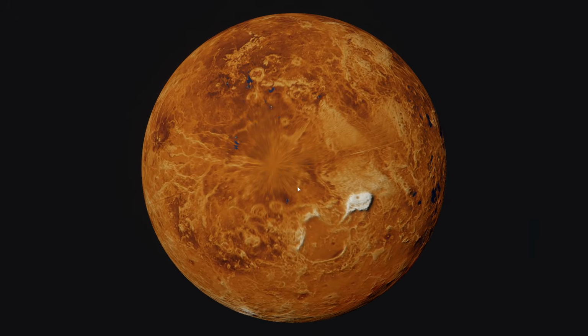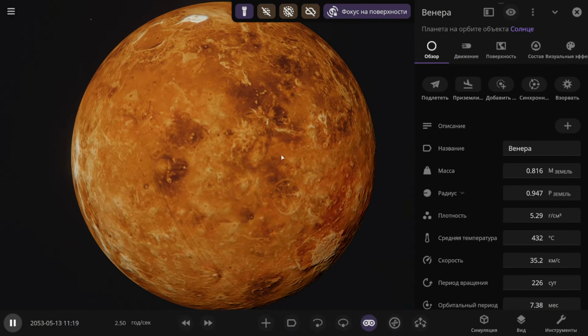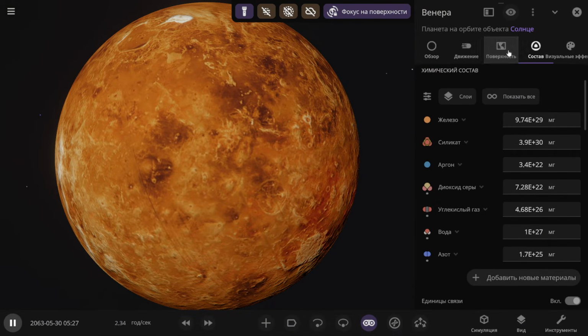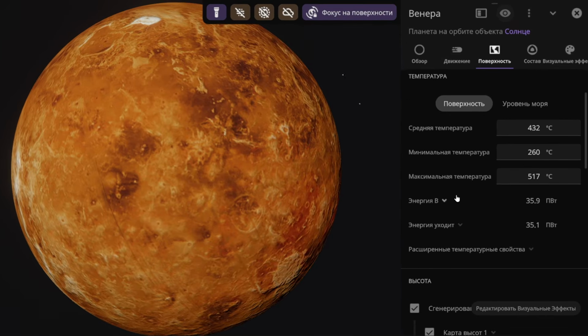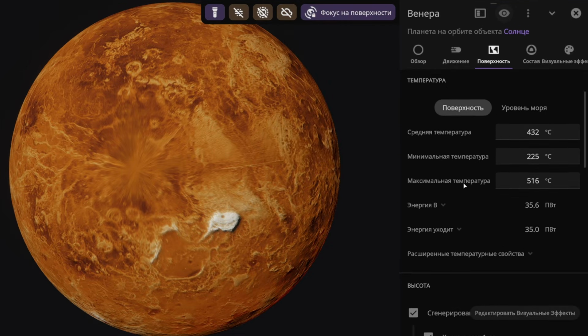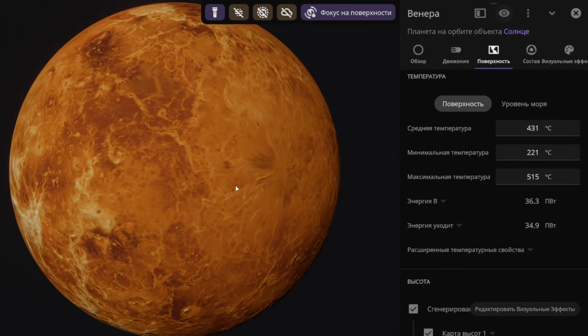Why are you evaporating at the poles too? Oh, come on. I tested it off camera. I managed to make it so that the water didn't evaporate from the poles during some experiment. But here, during the video recording, for some reason it didn't happen. But you see, the minimum temperature is 250 degrees. And we got, as you can see, 264 atmospheres of pressure. Incredible.